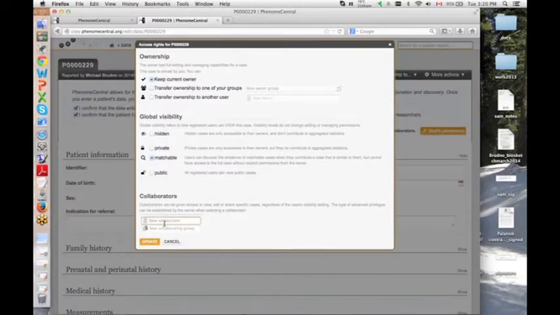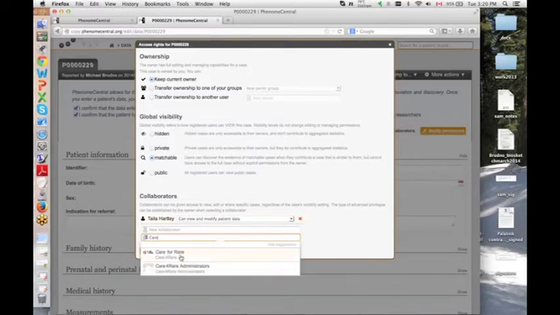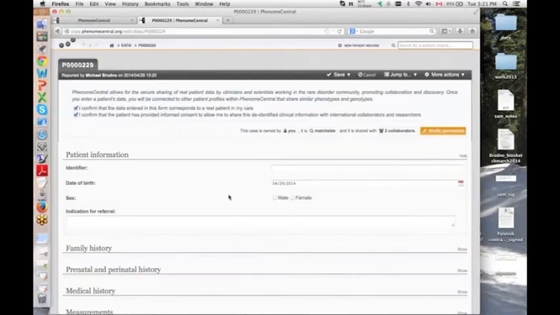I can, for example, add a collaborator. So for example, I can say Tyler Hartley is going to be my collaborator on this record and can view and modify data. I can add a whole group. So for example, I can say Care for Rare as a group, so everybody in the Care for Rare consortium will be able to view and edit this data. Here I can also specify whether the data should be hidden, private, matchable, or public. And I can, for example, keep it as matchable. And it explains the ownership. So let me update it.